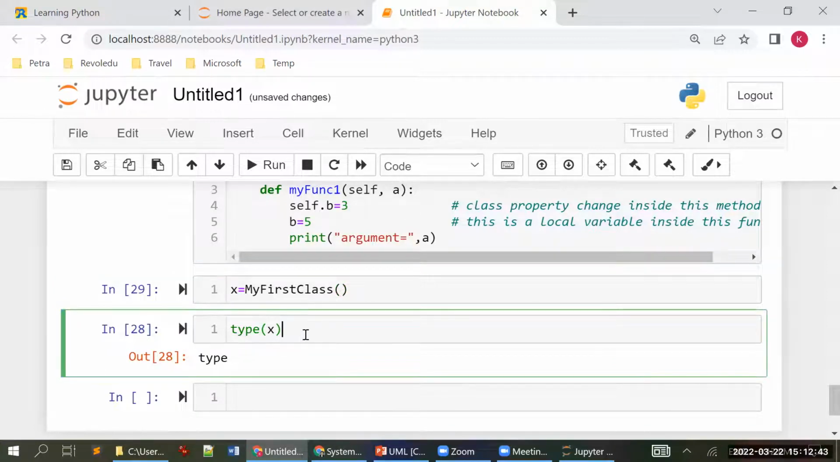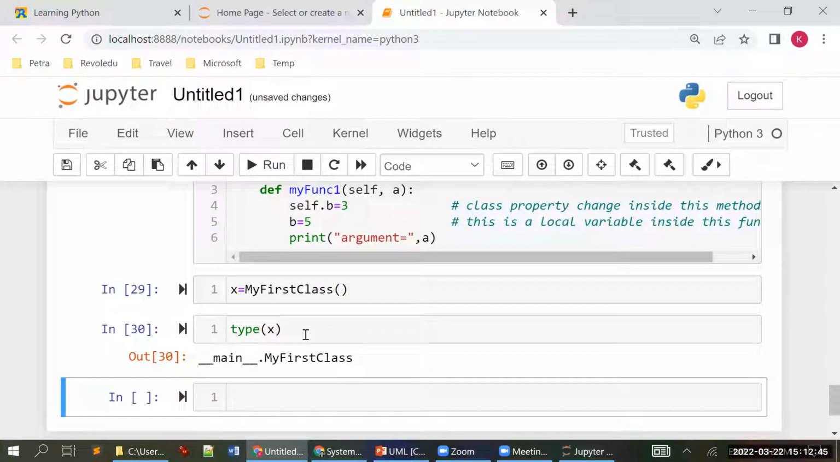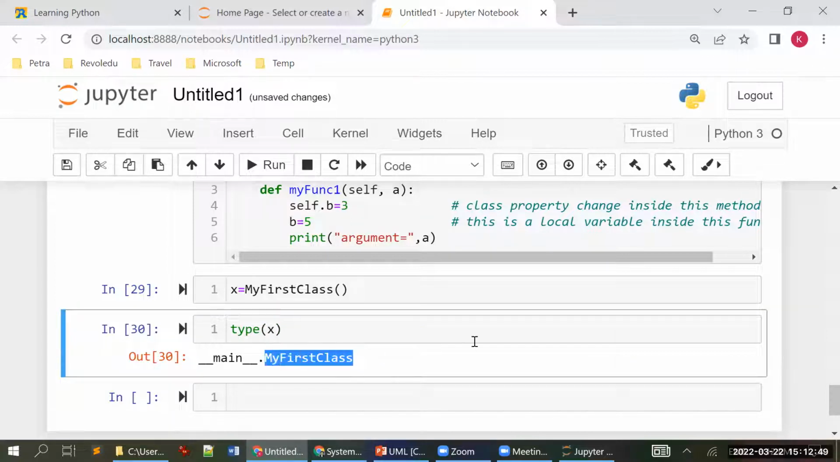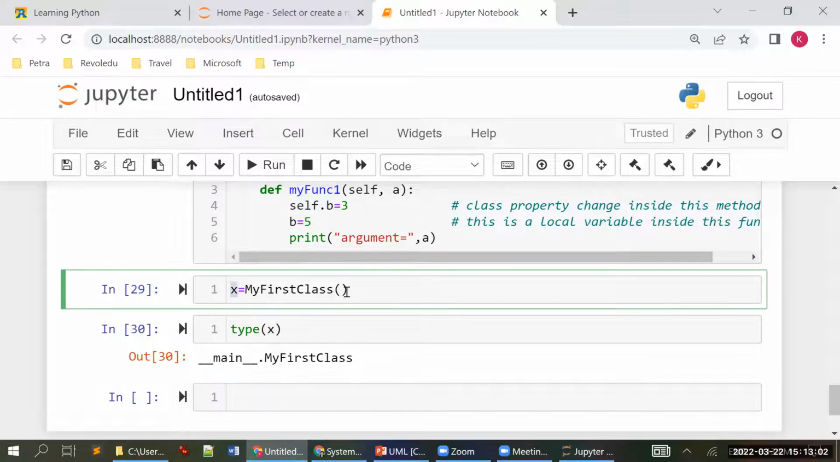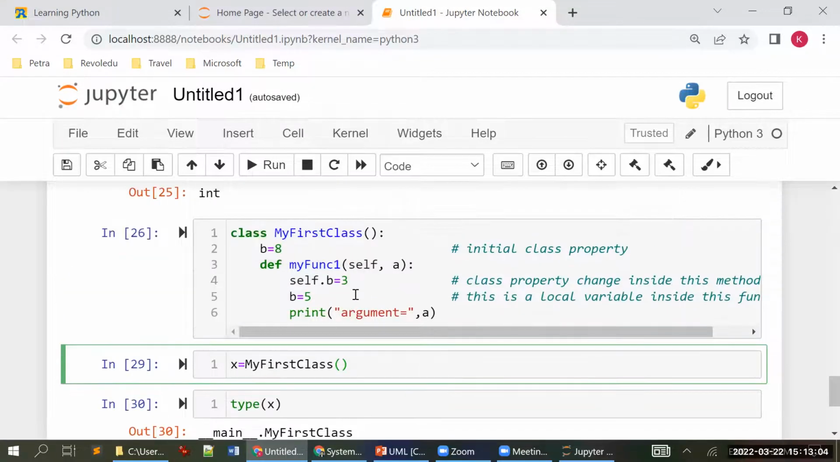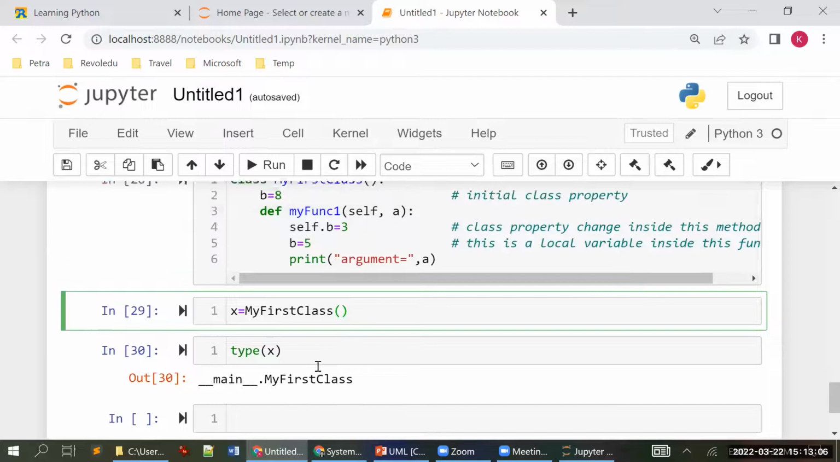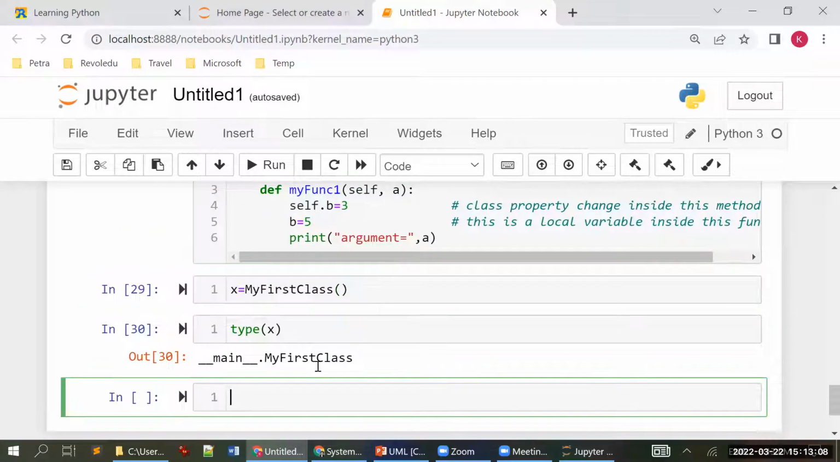So let's type x. Oh, x is my first class. So where is it located? It's in the main. That's the main module of this Jupyter. So x is defined with my first class as its type. So now you want to know what is x.b? X dot b.